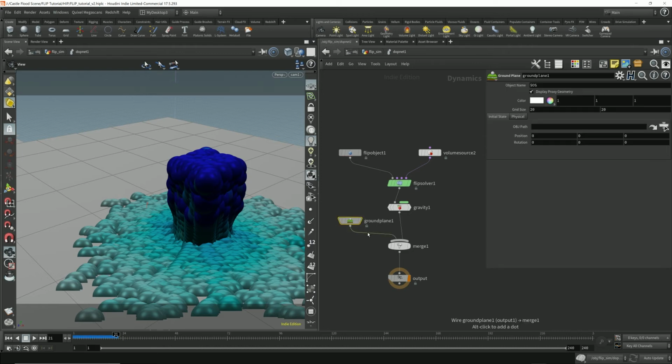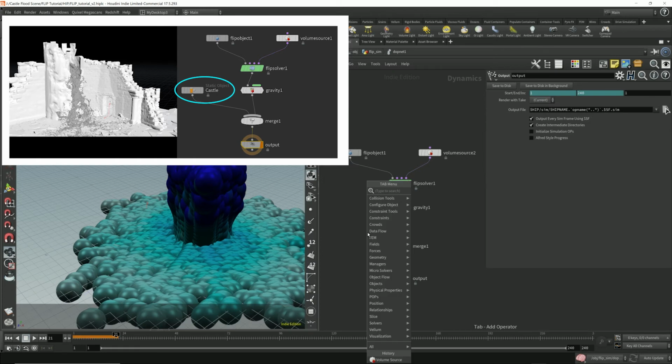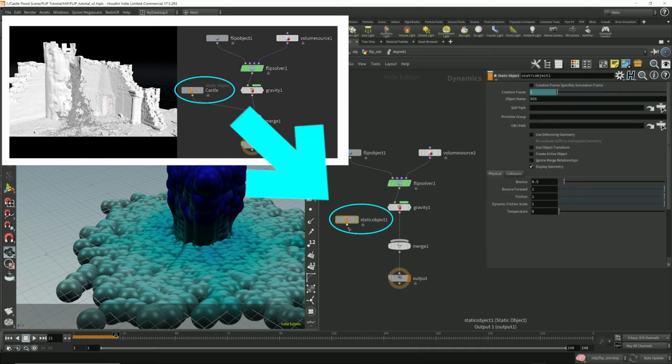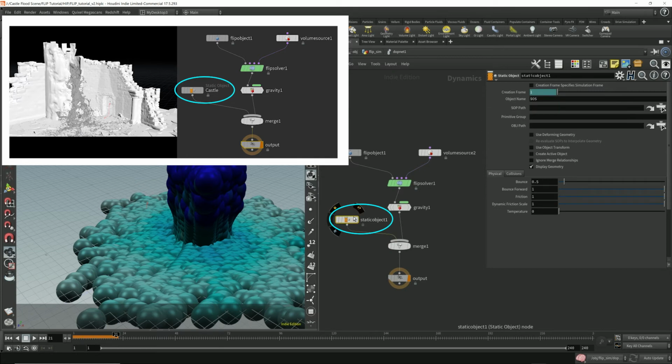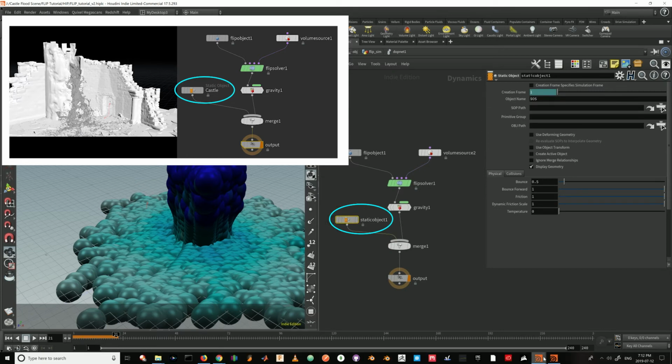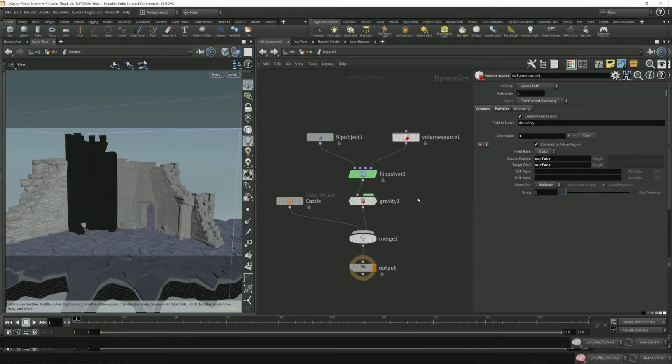In the more complex sim, the ruined castle replaces the ground plane. So I added a static object instead of adding a ground plane. And I had it all set up with the castle. And all I did was merge it, just like before. So it goes left to right. And then that is this setup.